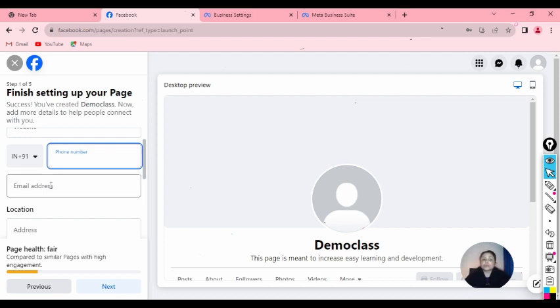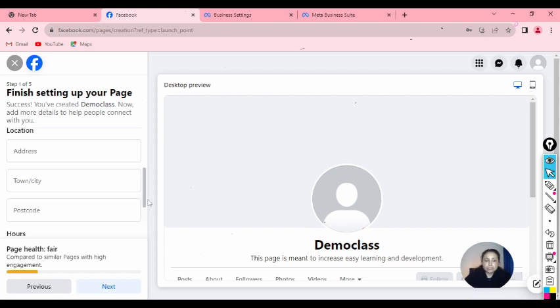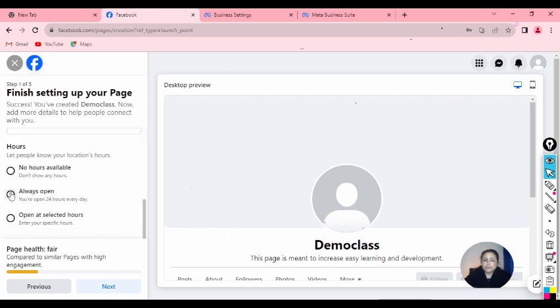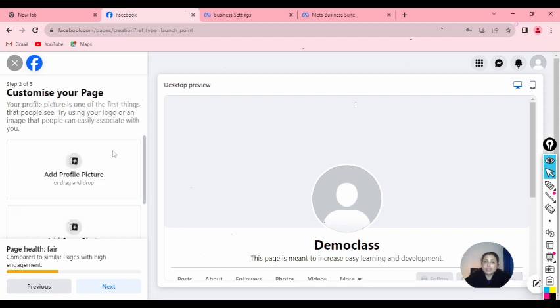And then I'm going to write my email address. You can write your location, your town or city, postcode, hours. For example, I'm writing open, always open. And next. Now here, if you can see, customize your page.